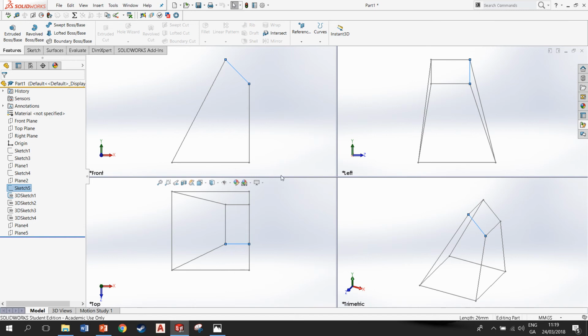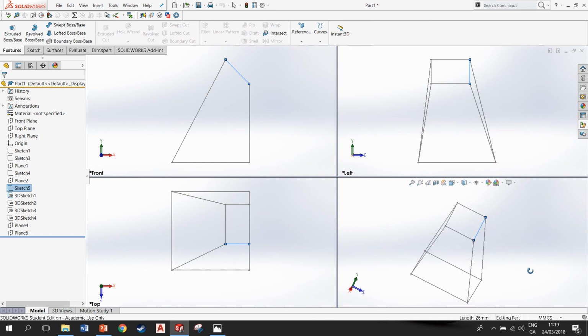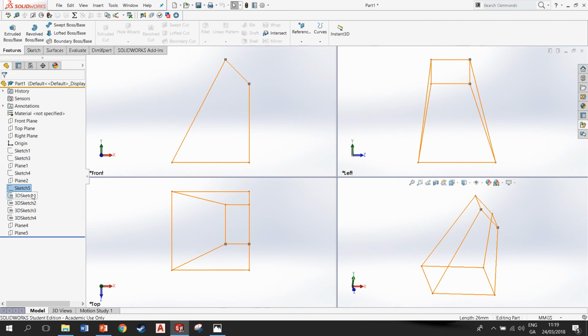Okay, so moving on. What I've done is this 3D sketch just to demonstrate it. This one here isn't the best view. I'll go to that. That seems good. Okay, so we've got this 3D sketch I did up.